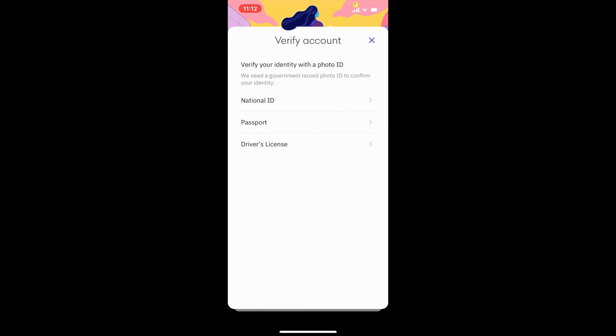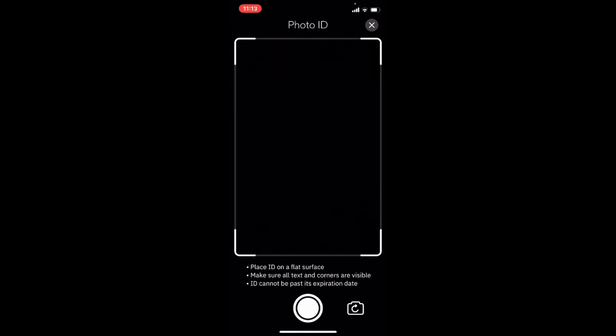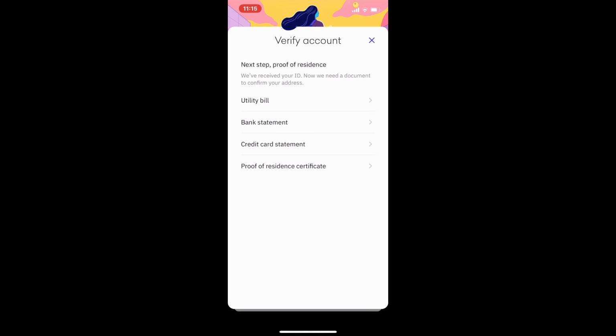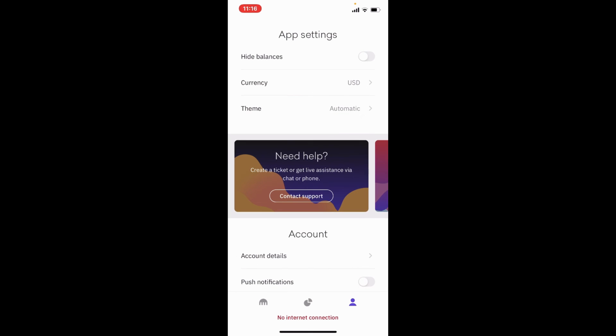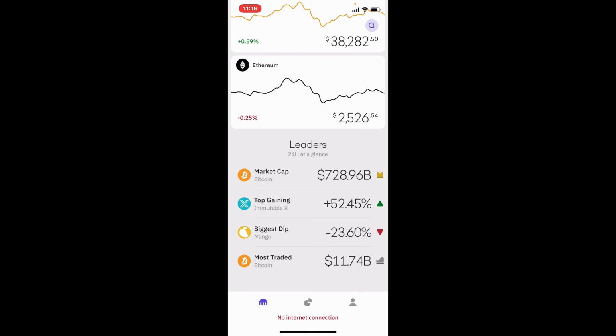You'll need to verify your identity with a photo ID. You can choose one of these options in order to confirm your identity. Place your ID that you chose on a flat surface and make sure all the text and corners are visible. Upload your identity after you've taken a picture of it and tap on upload. Now verify further information that it asks of you and you'll be able to create your account after you are done with everything. That is how you can easily sign up for Kraken wallet.